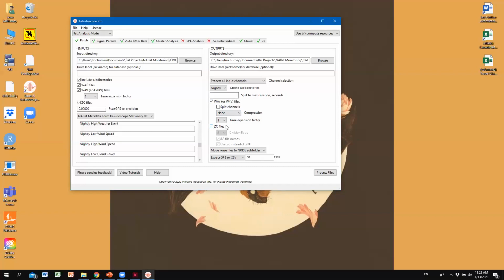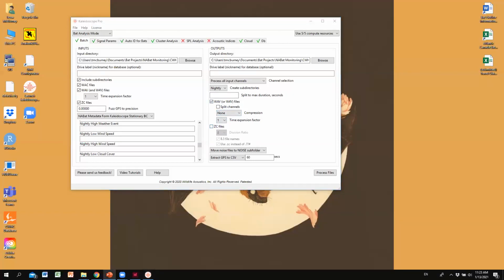So you can read more about that in the guide if you're interested in what those different kinds of files will actually look like. But basically, if you're creating WAV files, it covers both bases without duplicating the files. Okay, and then going through the list, I have selected here move noise files to a noise subfolder.